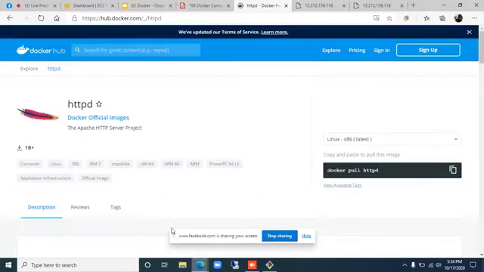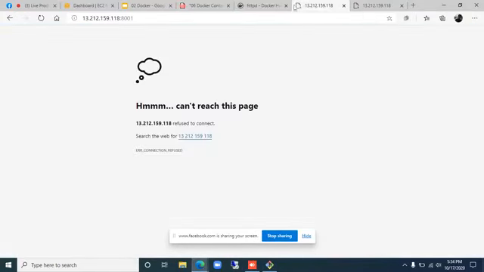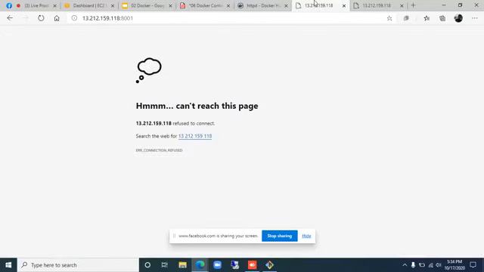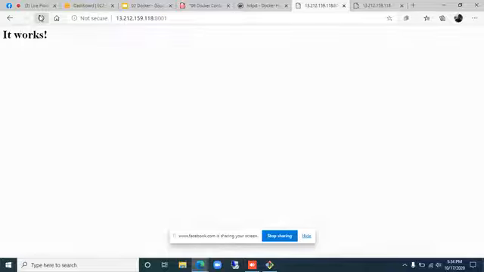If I try accessing this server, which is 13.212.159.118, with port number 8001, I am able to access it. I have done the firewall related configuration earlier, so now it's working and it gives the page: It works.